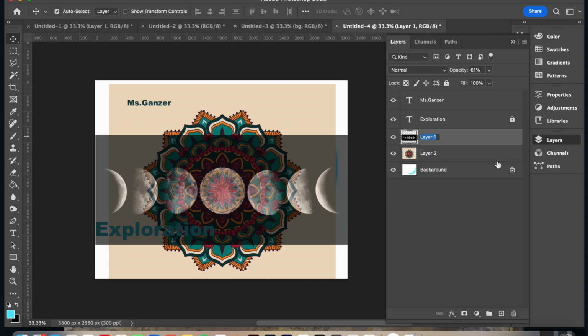So maybe I name this one Moon Phases. Maybe I name this one Mandala. So we remember the layer that shows up at the top will show up in front, and the layer at the bottom will show up at the back.